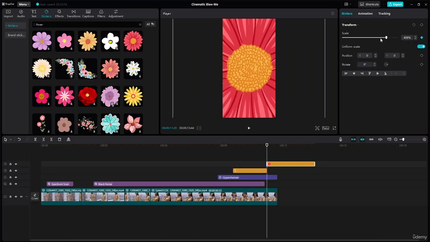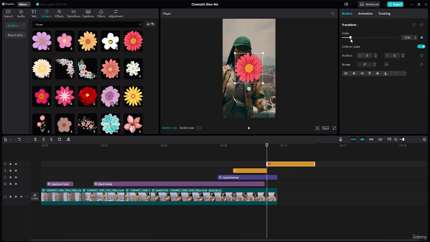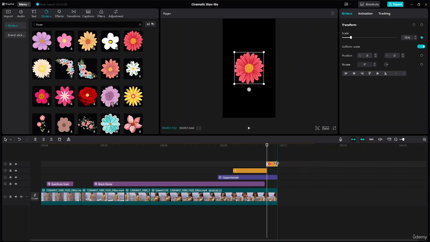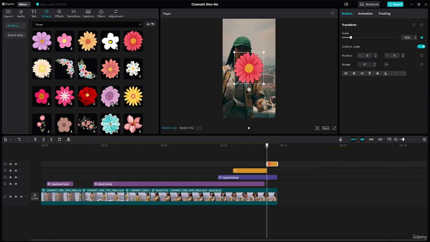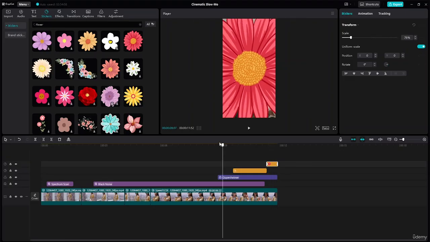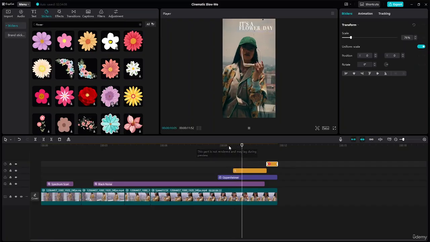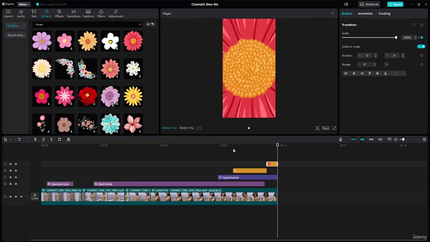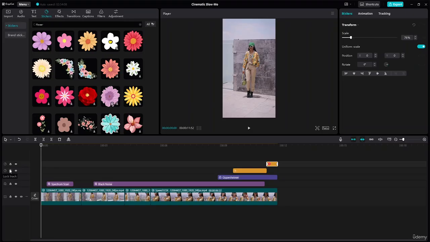Let's add a keyframe, which is going to be like this. And once it comes right over here, now let me just move it up. And I'm just going to scale it to 500%. So let's play it up. It's a flower day, and that's how it's going to end. So yeah, I hope this class was clear on how to create this cinematic video.